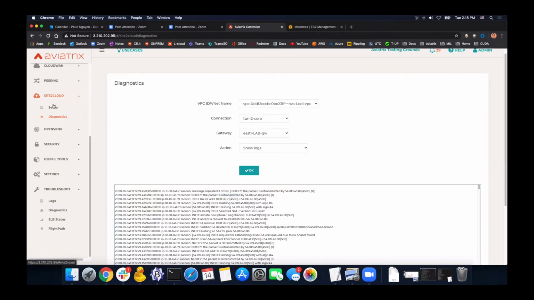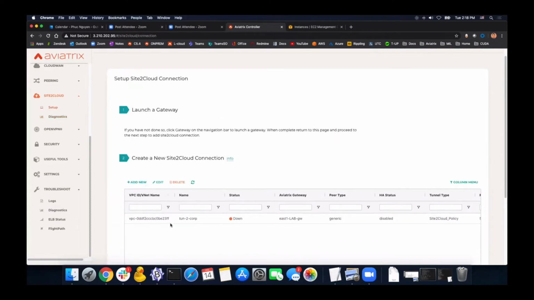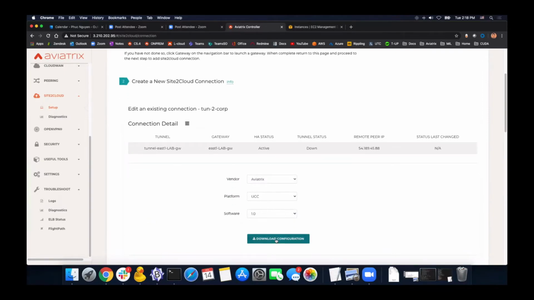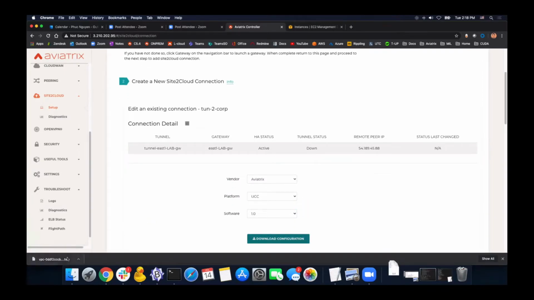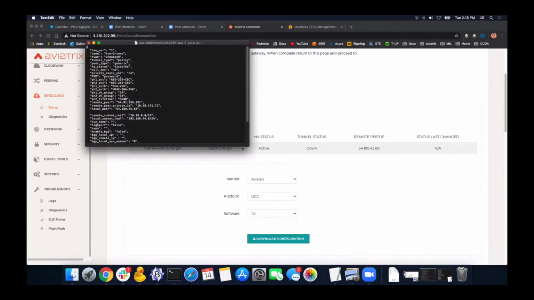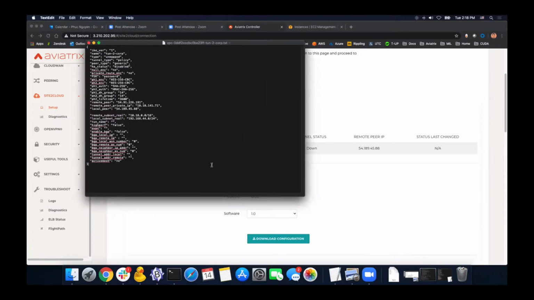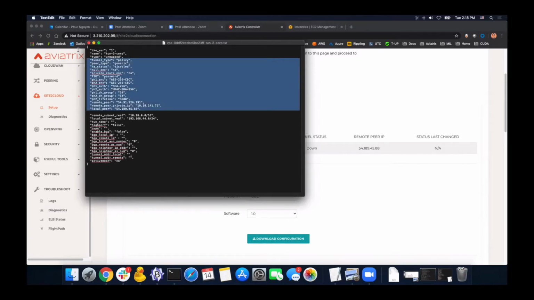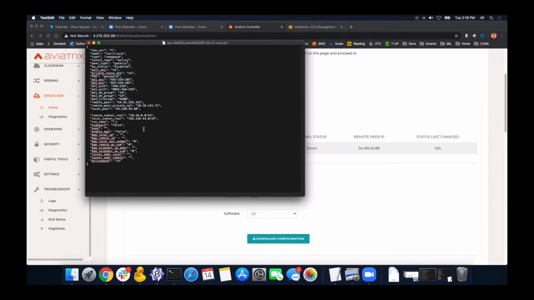So just to make it easy for the remote side, I'm going to go back to site to cloud, go to setup, click on my tunnel, click edit, and then download the configuration. It comes in this file, and I'm going to send this to them. I'm going to say, hey, look, these are my settings right here, and from my logs, it's likely a bad pre-shared key. So I'm going to send them this document, and then hopefully we'll have a good negotiation thereafter.